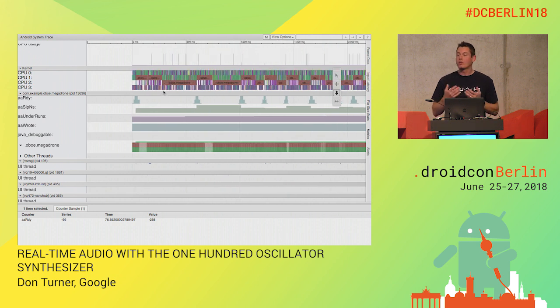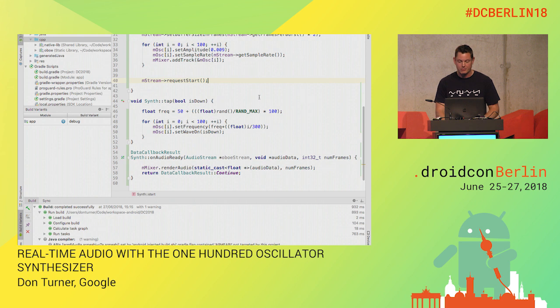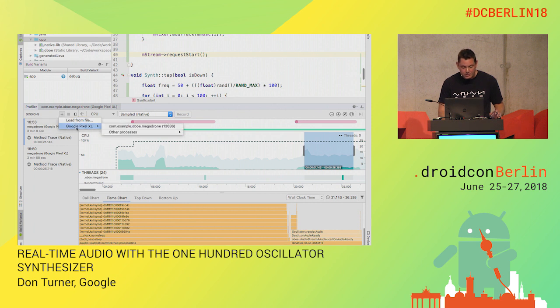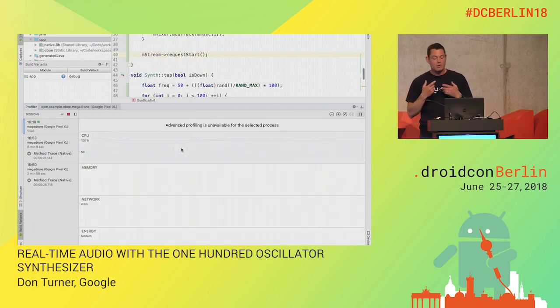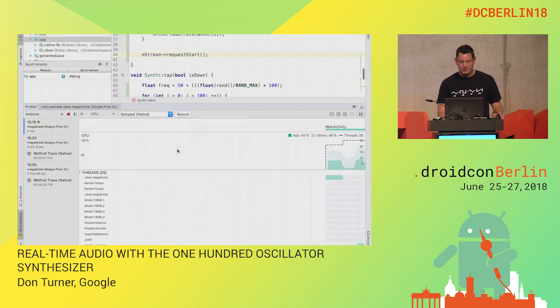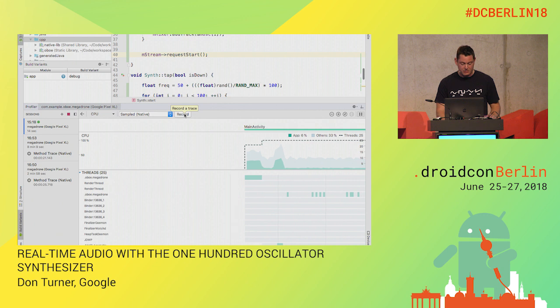So what's causing these underruns? Well, here's the next tool that I'm going to show you. Android Studio 3.2 has this wonderful new native profiler in it. So I'm going to run the same test, but using this profiler. I've started the profiler, clicked on CPU, and it's going to show me all the threads which are running on the device. Let's record a trace for 5 seconds. So again.